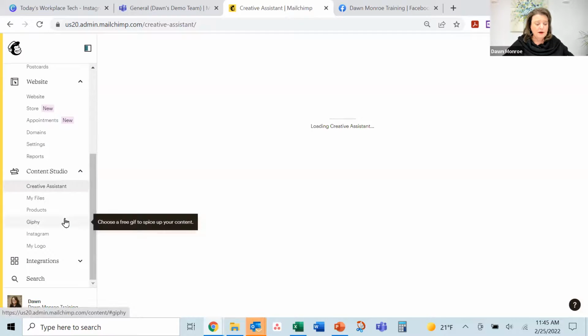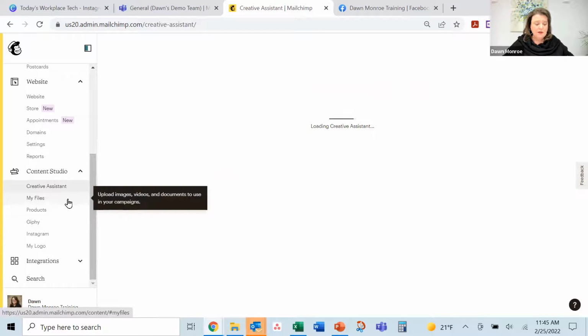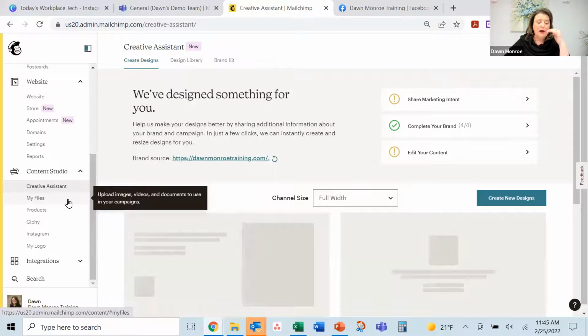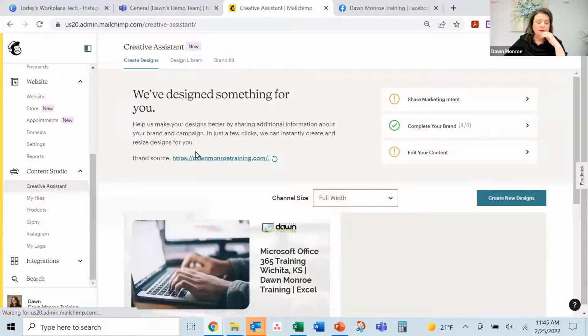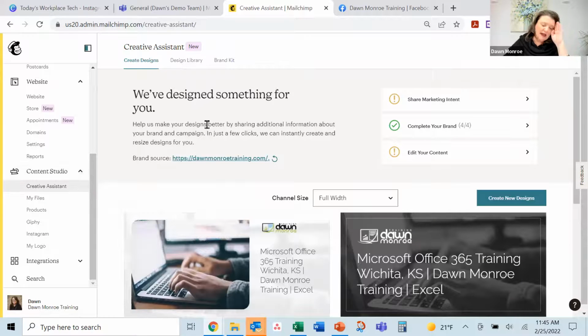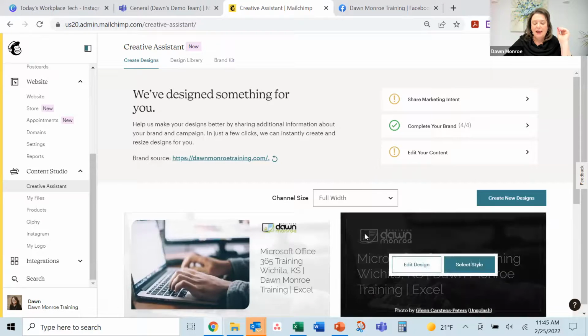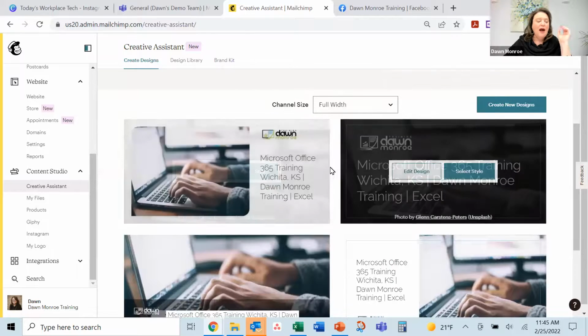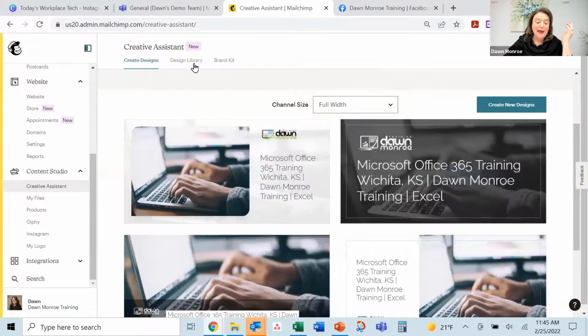And then here is the Content Studio. This is interesting. When I upload things, it's storing things for me. It will actually design things. You should try this. You can click in here. You see it says new. So you can actually bring in your website and it will go out and design things based on your current designs. It will try to help you. So it's kind of fun.